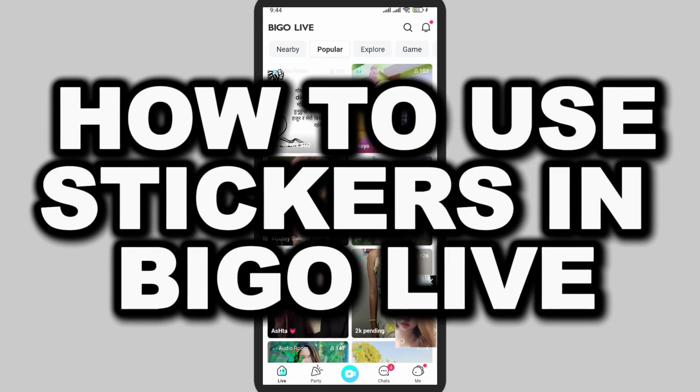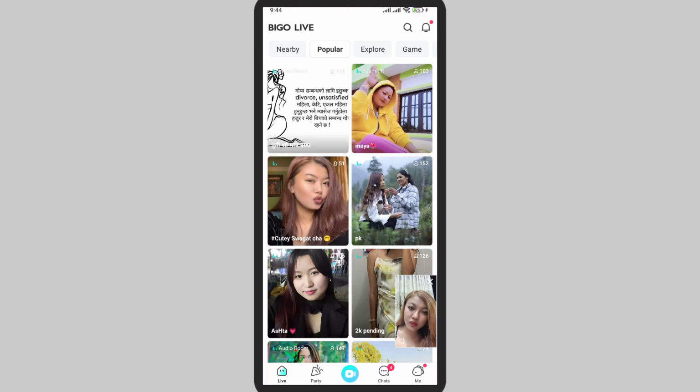How to use stickers in Bigo Live. In this video, I'm going to show you how I can add different stickers and comment to the streamers. First of all, open the application.